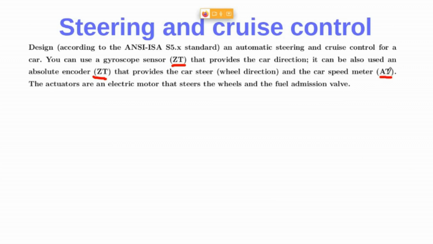Sorry, here we have a mistake, right? I'm sorry, this is not an AT, it's an ST, a speed transmitter, because we are talking about a car speed meter. The actuators are an electric motor that steers the wheels and the fuel admission valve.